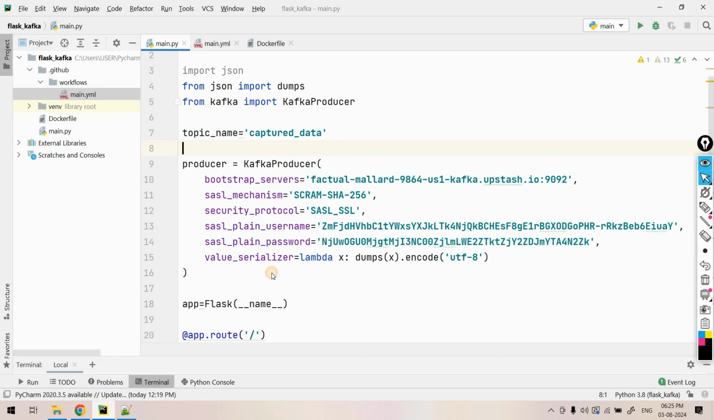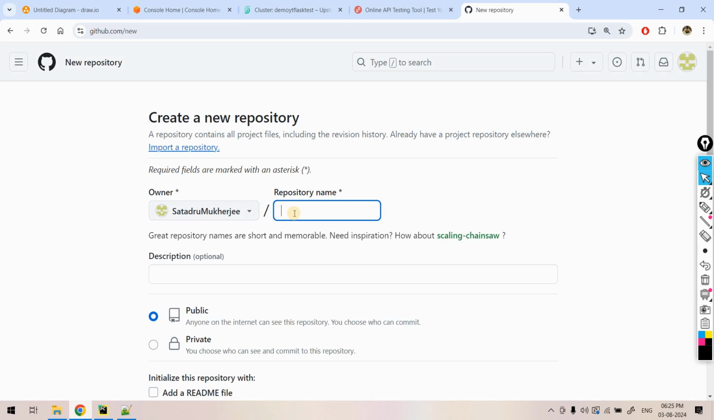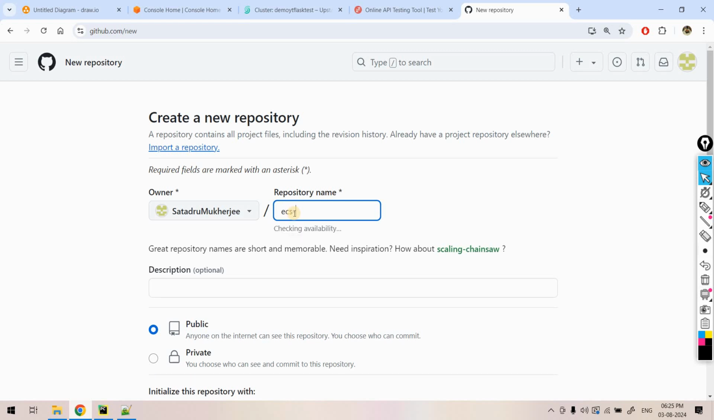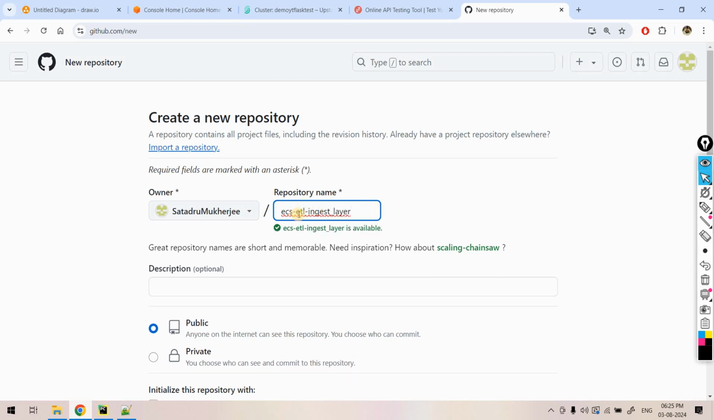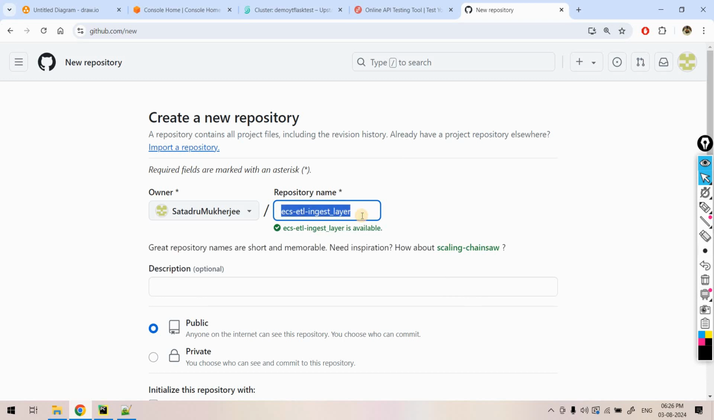Okay, cool. So as part of the next step, I'll be going to my repository and I'll be creating a new one. And here repository name I can maybe give ECS ETL ingest layer. Okay, so here, because this particular process is going to help us in ETL process, because this is kind of for extraction layer we are building this API, right? So I am giving this name as ingest layer, and this ETL process we are going to build with the help of ECS service. So I have given ECS ETL. Okay, right?